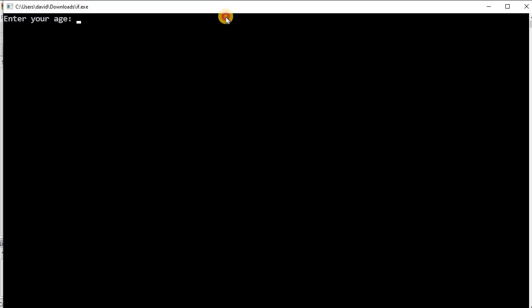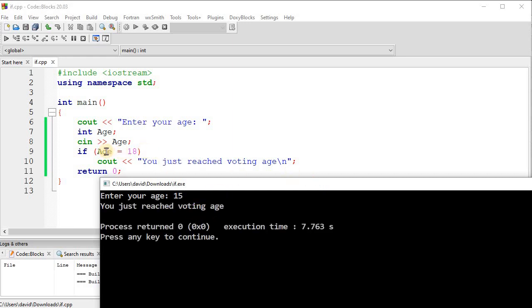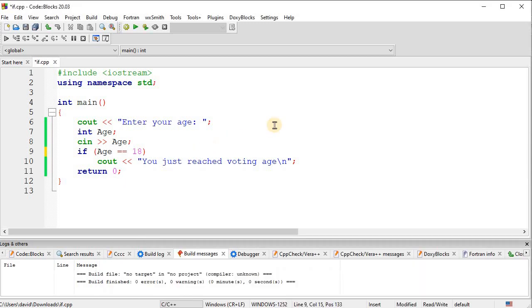Let's watch it run. So if I were to enter 22 right here, or no, let's just enter 15. You just reached voting age. What happened here is it changed the value of age. It set the value to 18 and it evaluated to true. Okay, so we would call that a logic error. A logic error is when it compiles, but the results aren't correct. So that's why it's important to remember to put two equal signs.